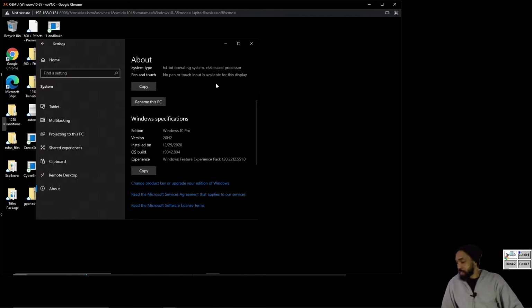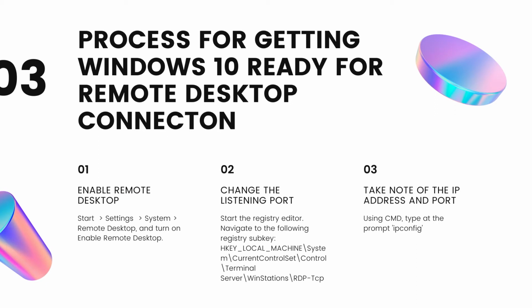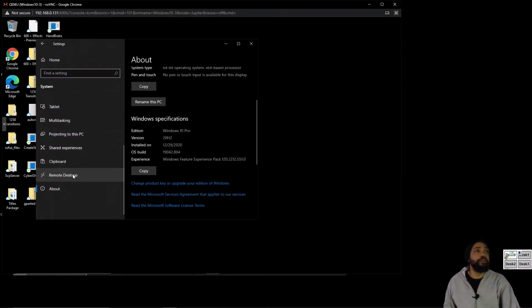All right. So I've just activated my copy of Windows and I'm good to go, just to make sure we have no complications about remote desktop. So looking at slide 3 here, the process for getting Windows 10 ready for remote desktop connection involves enabling remote desktop. So I would have to go to Start, Settings, System, Remote Desktop, and enable that. So I will demonstrate that here.